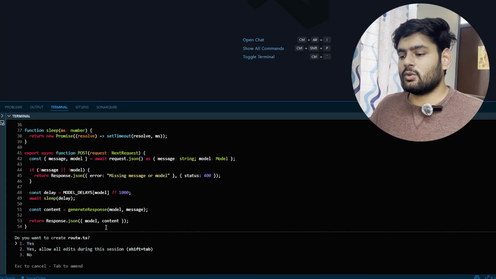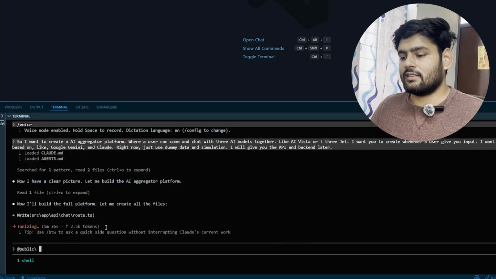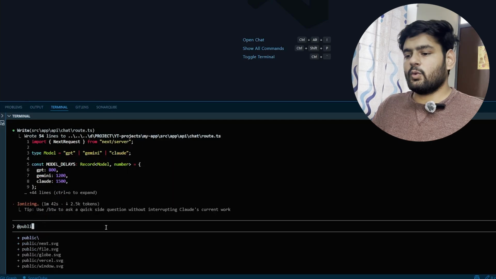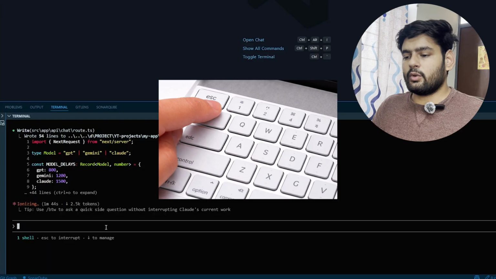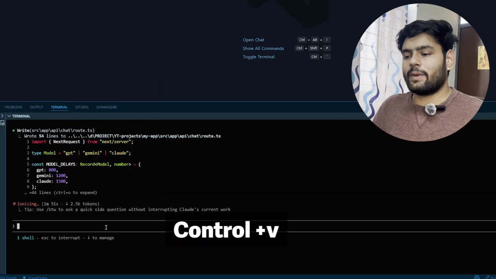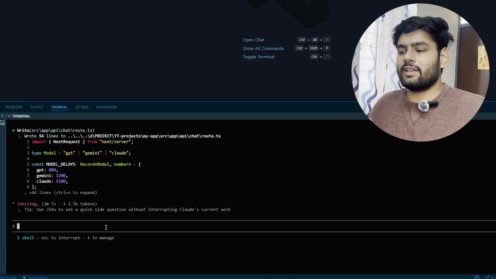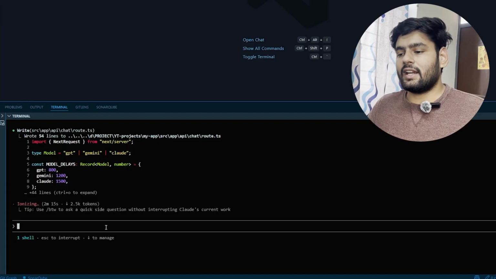Now it is asking me to create a route.ts file. I will say yes. And if you want to add another file, you can do the same, right? If you want to interrupt what Claude is doing right now, you can use Escape. If you want to paste any screenshot, you can use Ctrl V. In the plan mode, Claude is only going to plan things for you, not going to edit files, because right now it is set in editing mode.